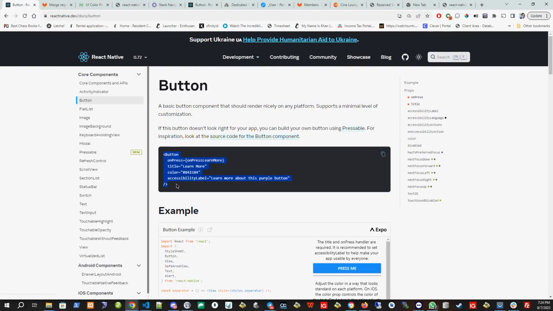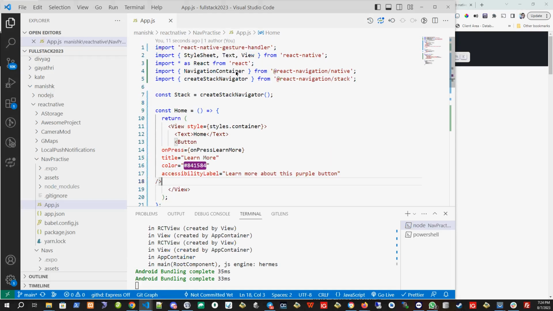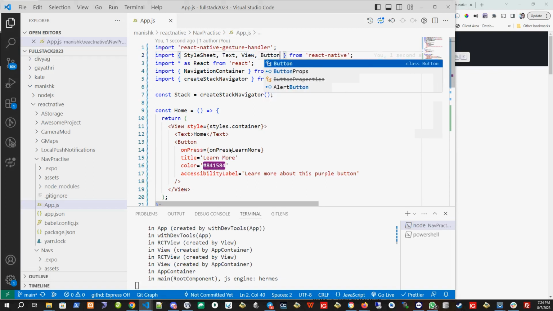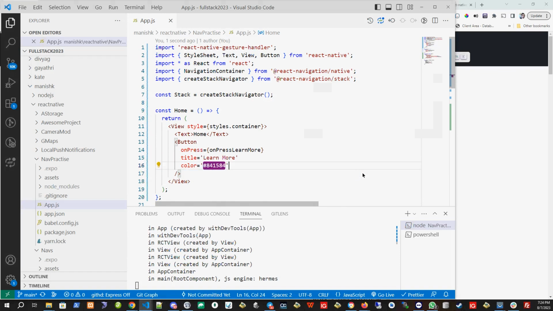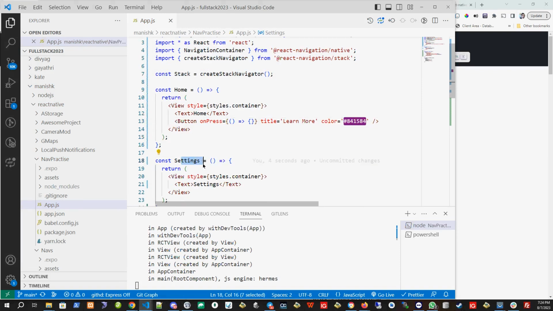So let's create a button now. Let's go and add a button. So in the home, I will add a button. Let's add the button here in React Native also. And I don't need this one. And on press, I will call a function where I will say to redirect to the settings page. So here I'll say settings. So when I click this button, it should go to the settings component, and I'll create a similar button here, which will go to the home component.